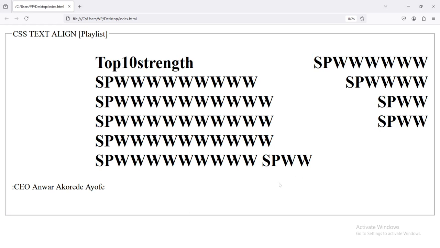The text align justify, the way it works, it aligns our left and the right, and it makes everything look neat. That's the main benefit of using it. So I want you guys to know that.